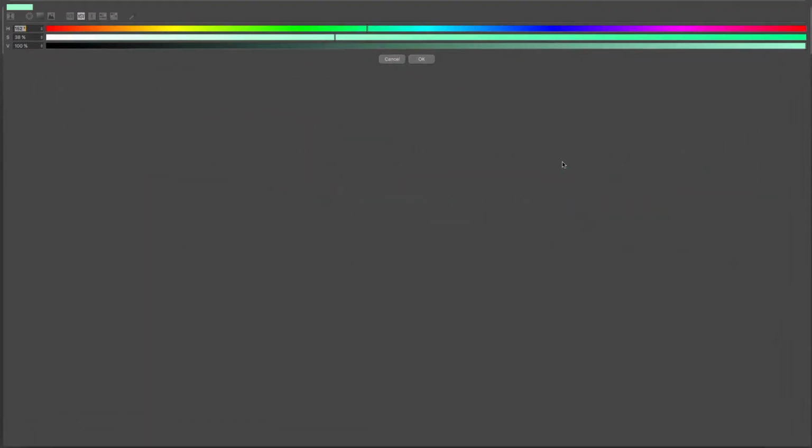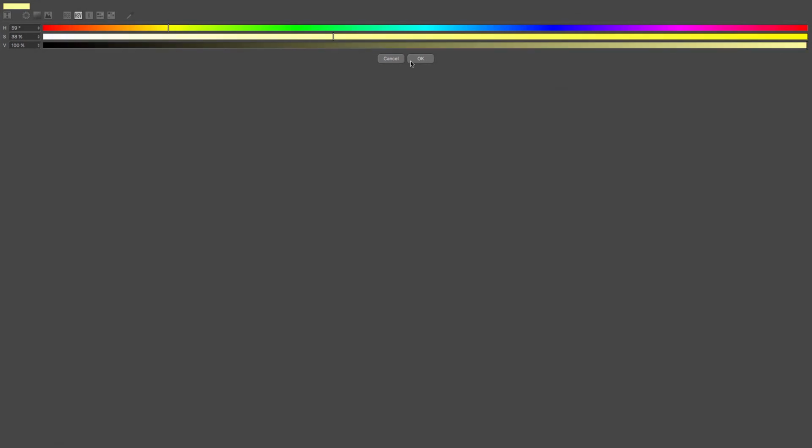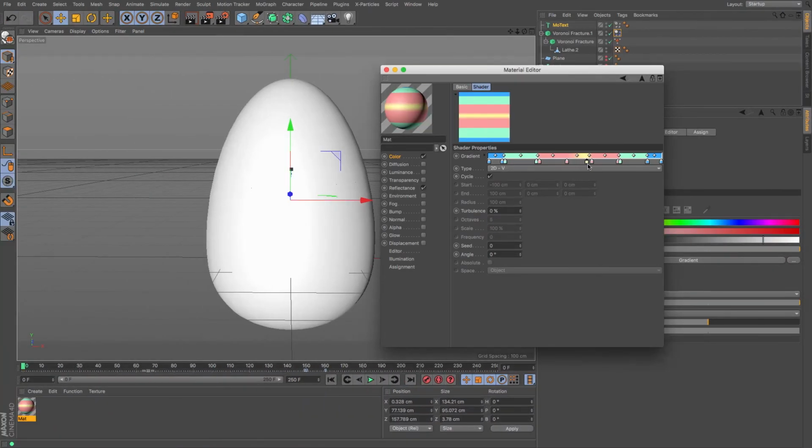Choose another colour, for which I shall go for a nice sort of red, and same sort of thing. Then I'm going to drag that a couple more times so that I end up with this band, because in the middle I think I'm going to choose a nice pastel yellow. And that gives me this nice striped pattern here that I'm going to put on my egg.